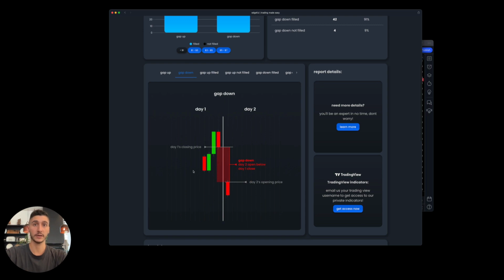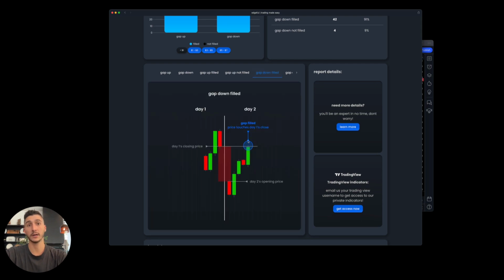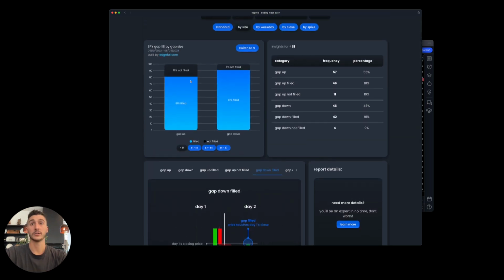So let's say this is Monday here to the left. Monday closes at 100. Tuesday opens at 99. That is a gap down, and then gaps down have filled, which is right here when price comes up to touch the previous day's closing price. So very high fill rate with small gaps.